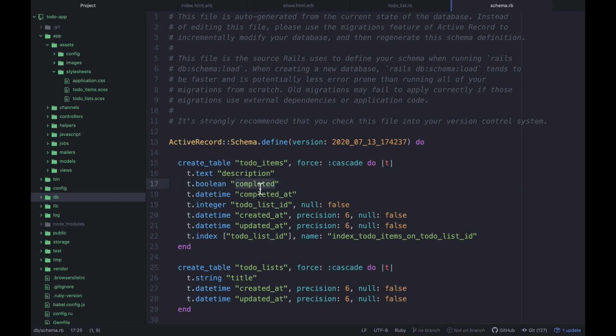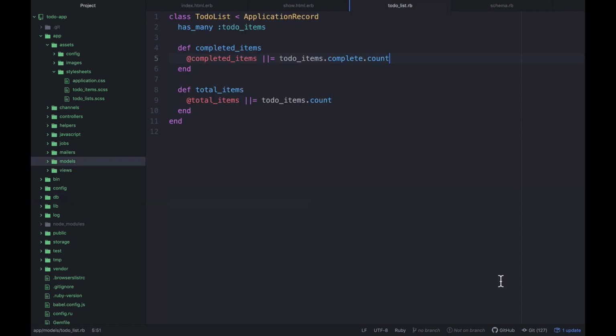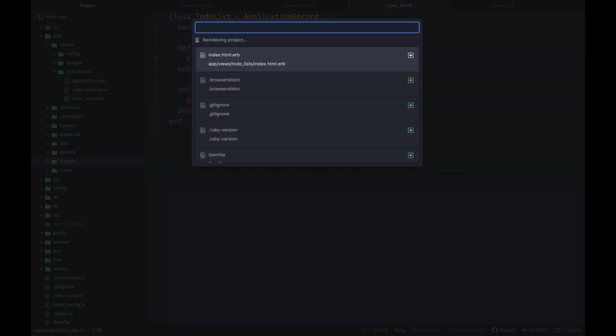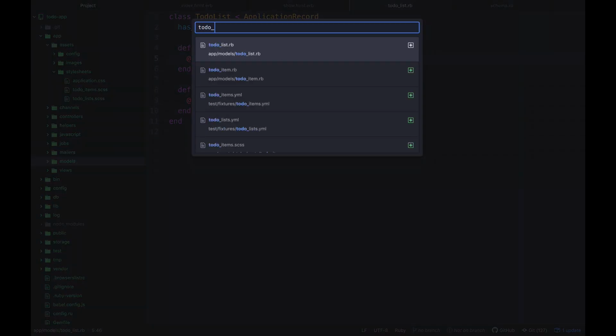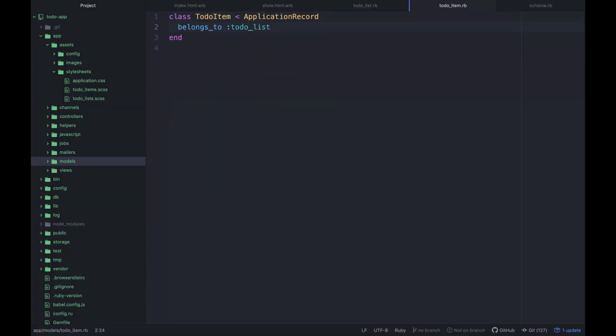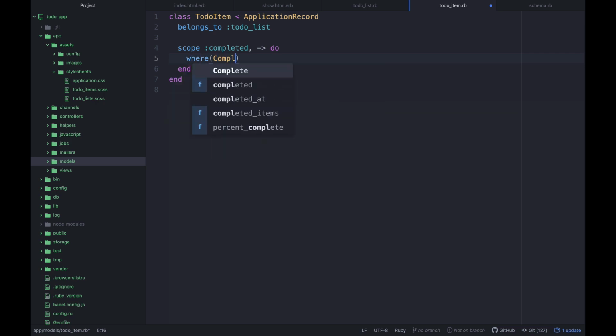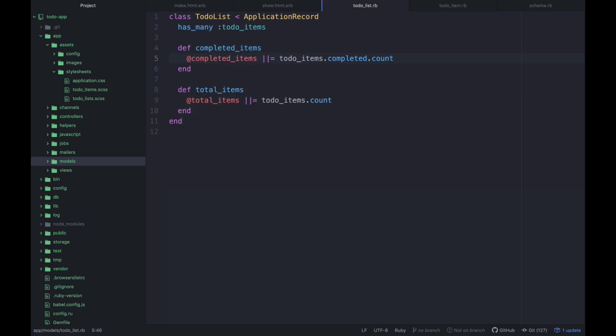So it's completed. The reason I looked at that is because I want to make this say todo_items.completed.count, and then on my to-do item, I'm going to write a scope called completed, and that's going to basically say where completed is true. And so that's basically just a simple database query, and I think I got that syntax all correct. We'll find out in a minute.